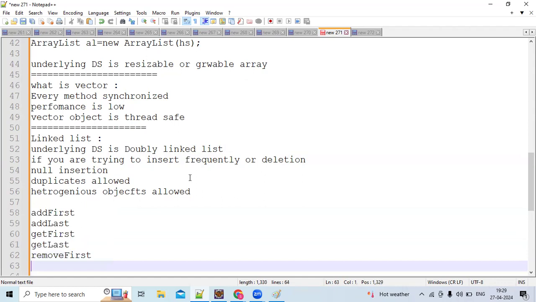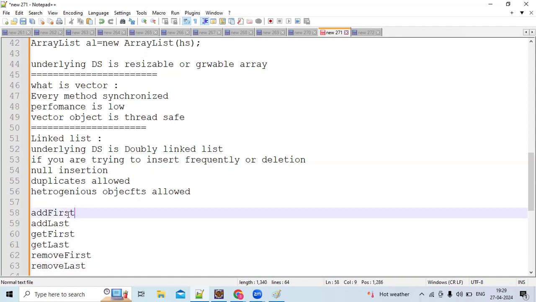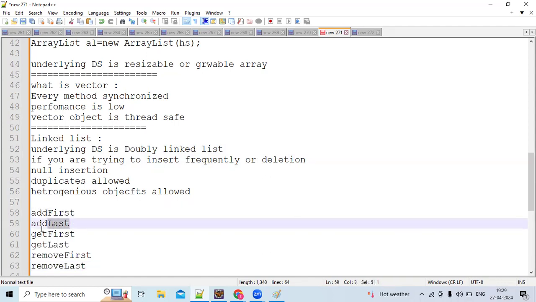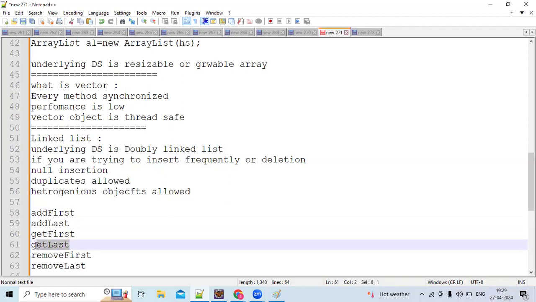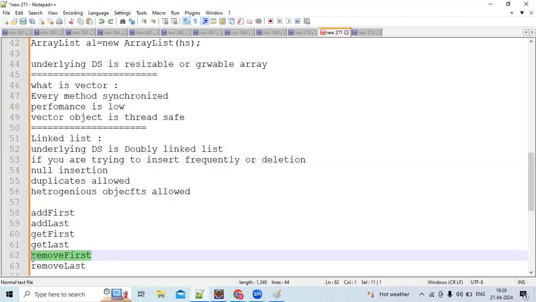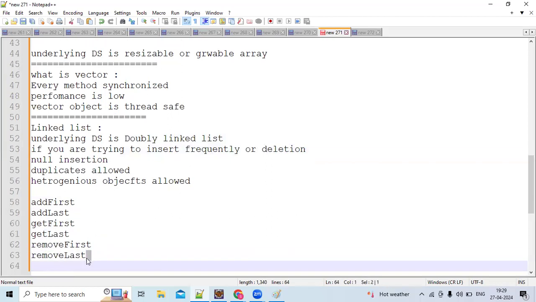See, these words may make you feel a bit bad. But if you try to implement the linked list on your own, this makes sense really, guys. But I can tell you what that means. We can add a starting element by using this. We can add a last element by using this. We can fetch the starting element from this. You can fetch the last element from this, and you can remove first and remove last.